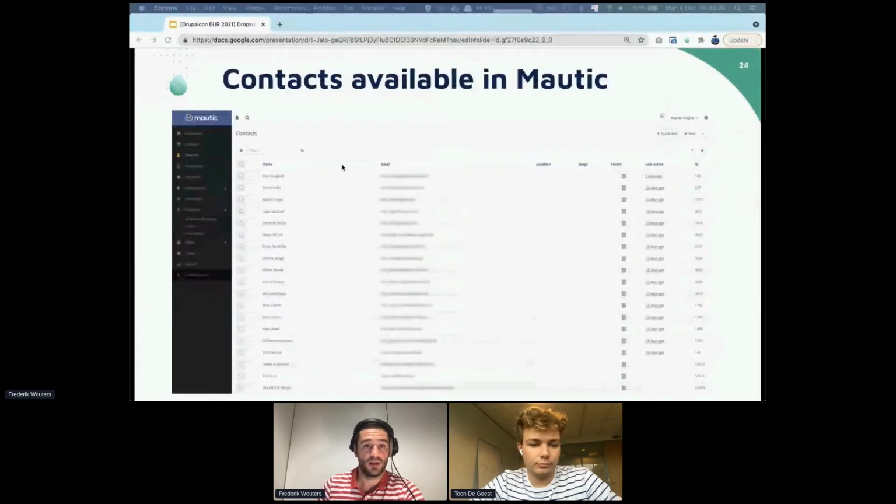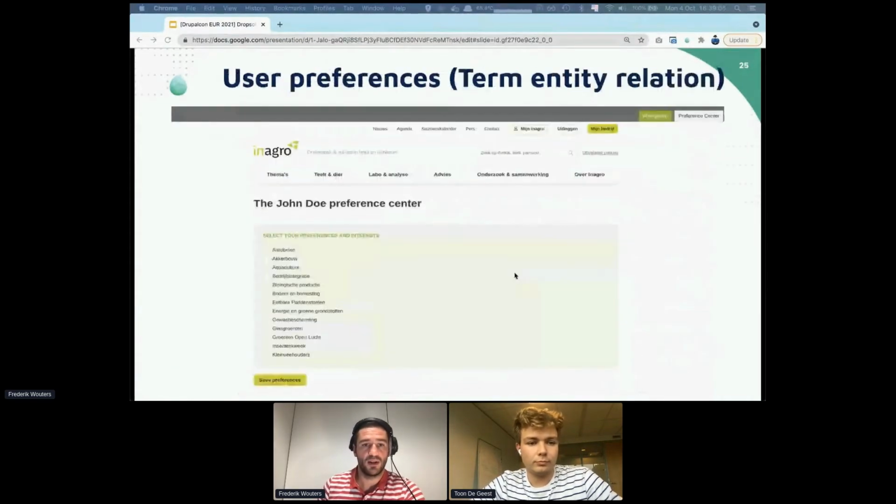So therefore, we want to see them available here. This is in Drupal where you see, okay, when I'm selecting my preferences, this is a taxonomy term relation. And with this taxonomy term relation, we then synchronize to the segments in Mautic. So when I'm interested in aquaculture, for example, it's just the link to a taxonomy term, and the taxonomy term is also synchronized to Mautic. And also, the segment that I'm in also synchronizes.